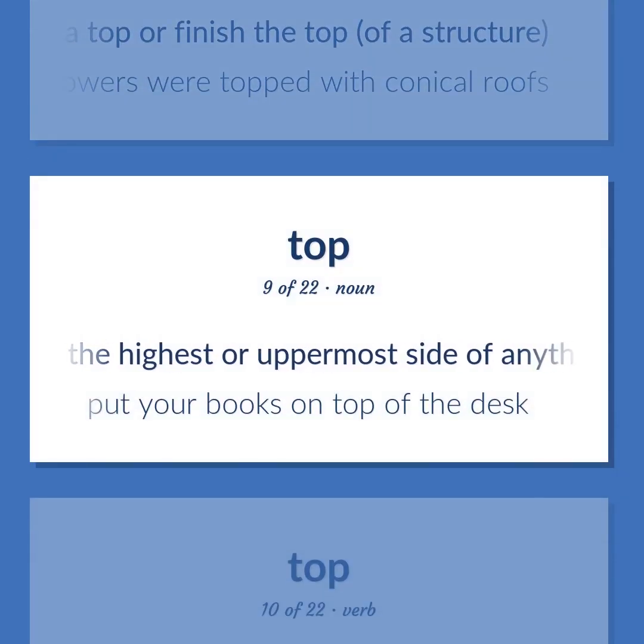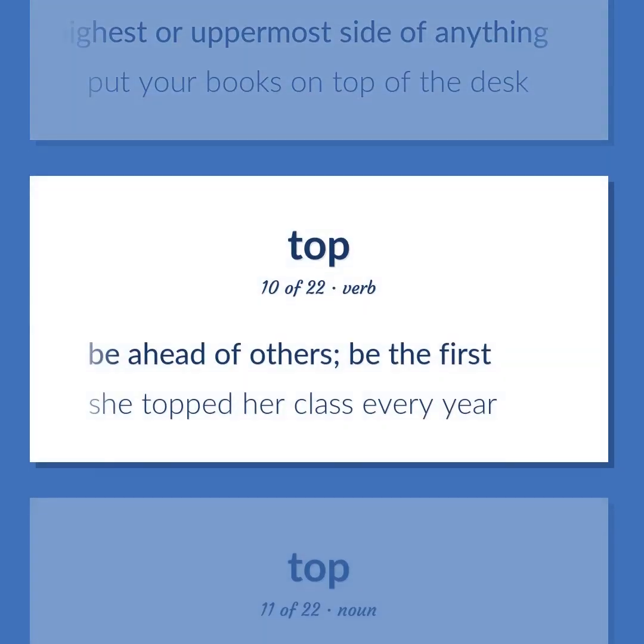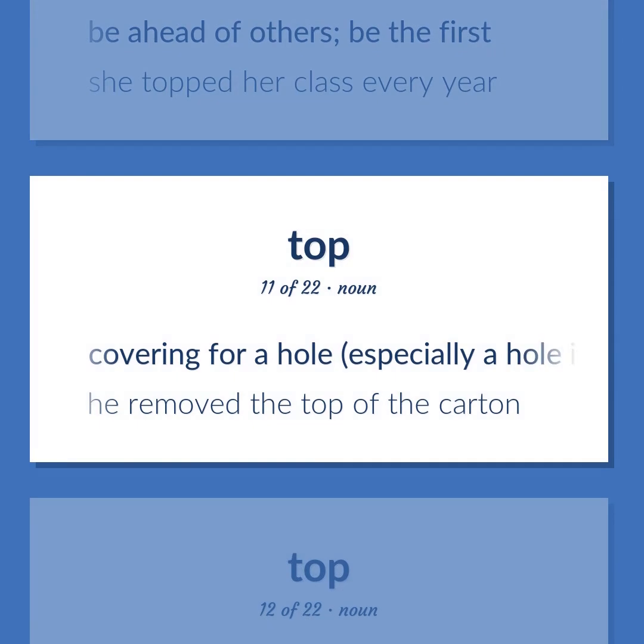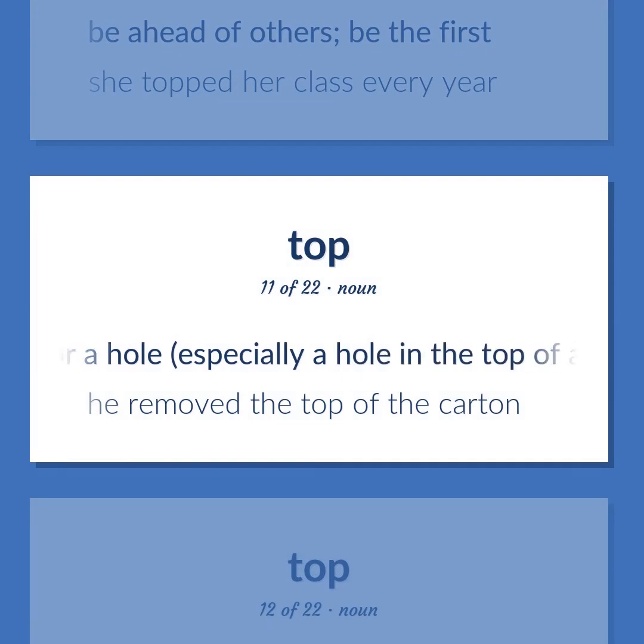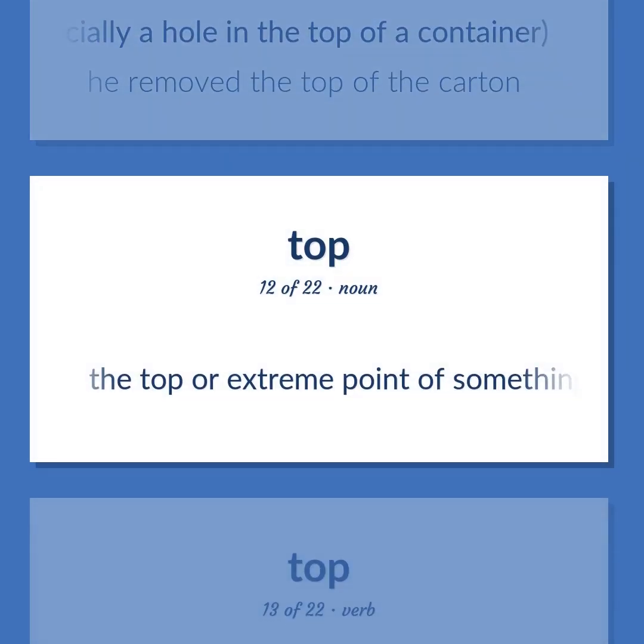The highest or uppermost side of anything. Put your books on top of the desk. Be ahead of others, be the first. She topped her class every year. Covering for a hole, especially a hole in the top of a container. He removed the top of the carton. The top or extreme point of something, usually a mountain or hill.